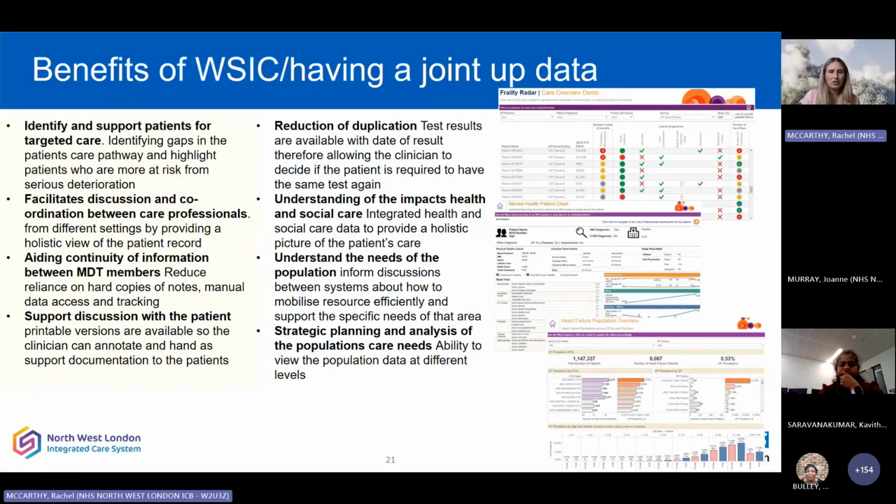It can reduce duplication. So imagine you've got test results, blood tests happening at primary care and also in the mental health service. And by being able to see when the latest blood tests and what blood tests have happened and the outcomes of those blood tests can help inform from a clinical perspective whether further blood tests need to be taken or not.